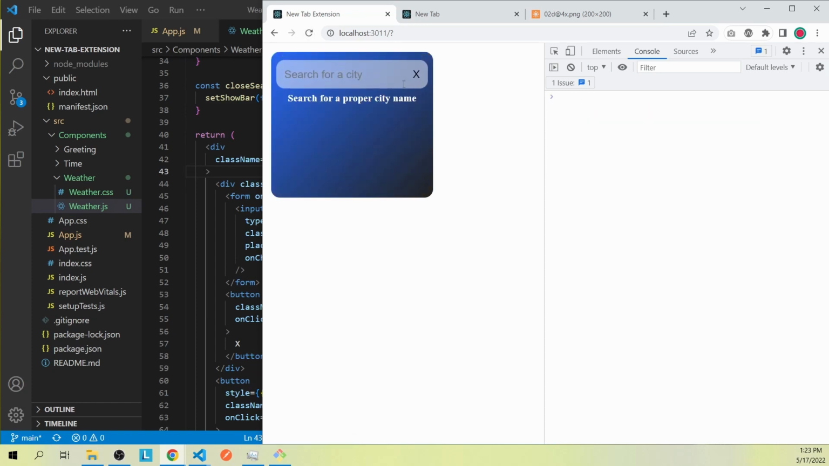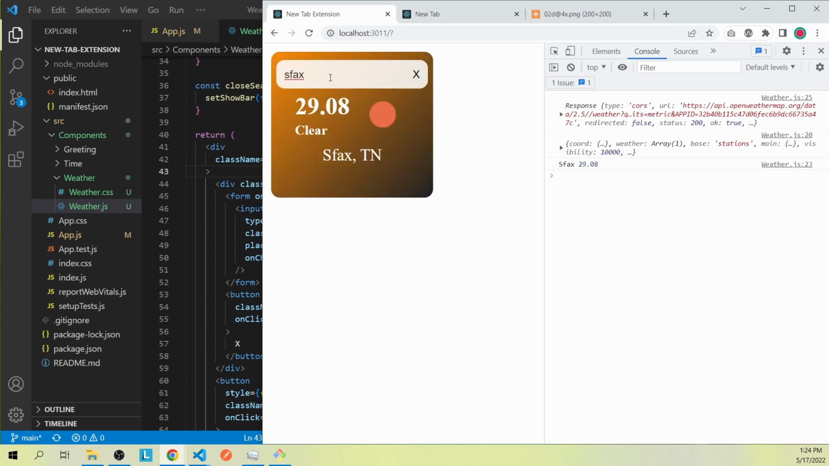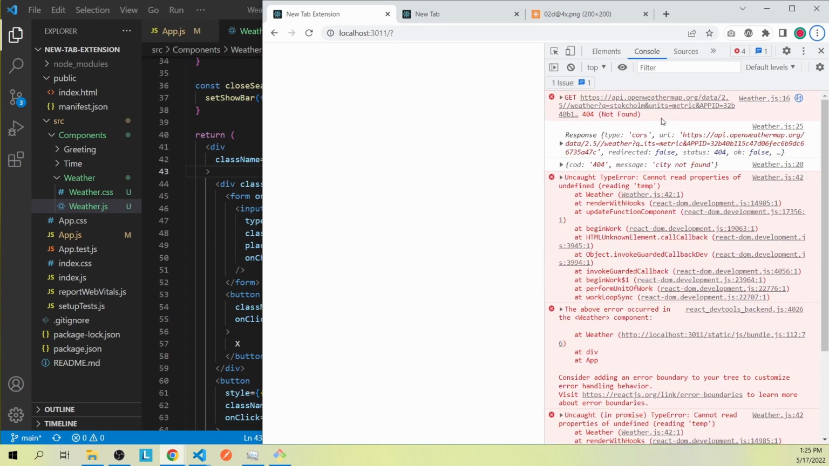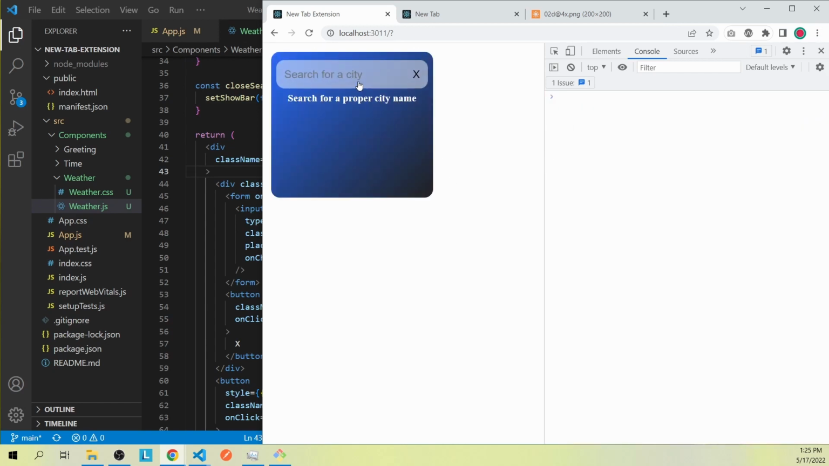If I refresh, say, okay, we're gonna need to handle this ref. Whenever I click the search button, it's gonna have to set the focus onto this input element. Okay, so it says Sfax. Okay, it's hot. If I say Stockholm, all right, get an error here. Oh man, we mistyped the name of the city. And we're gonna have to handle that later.